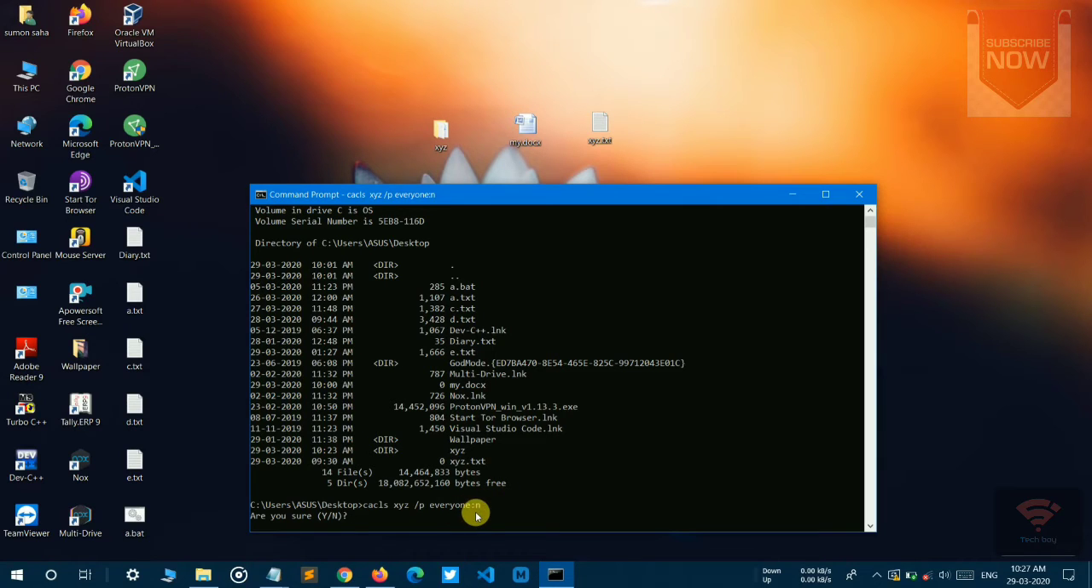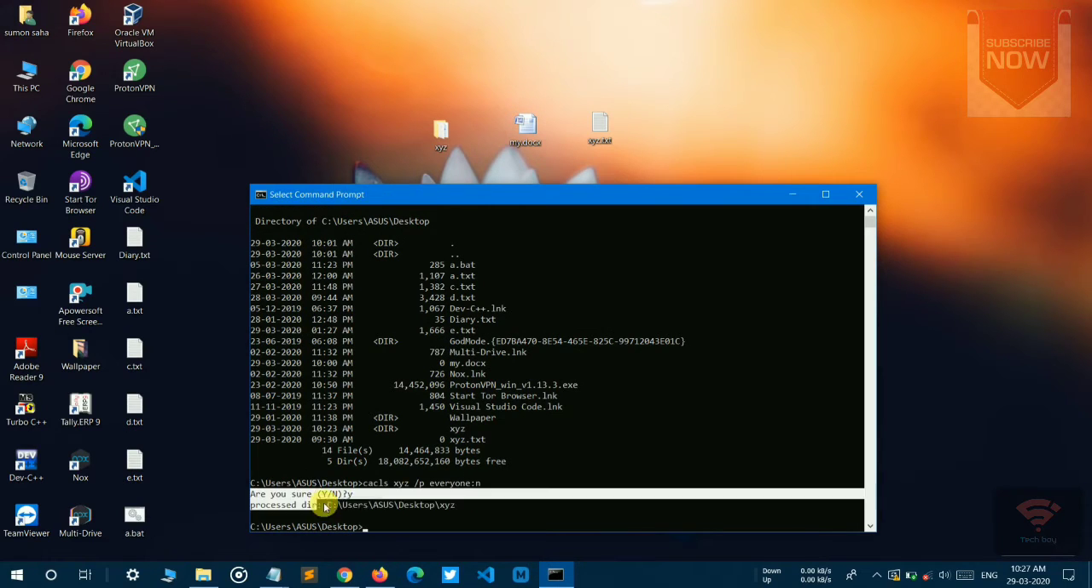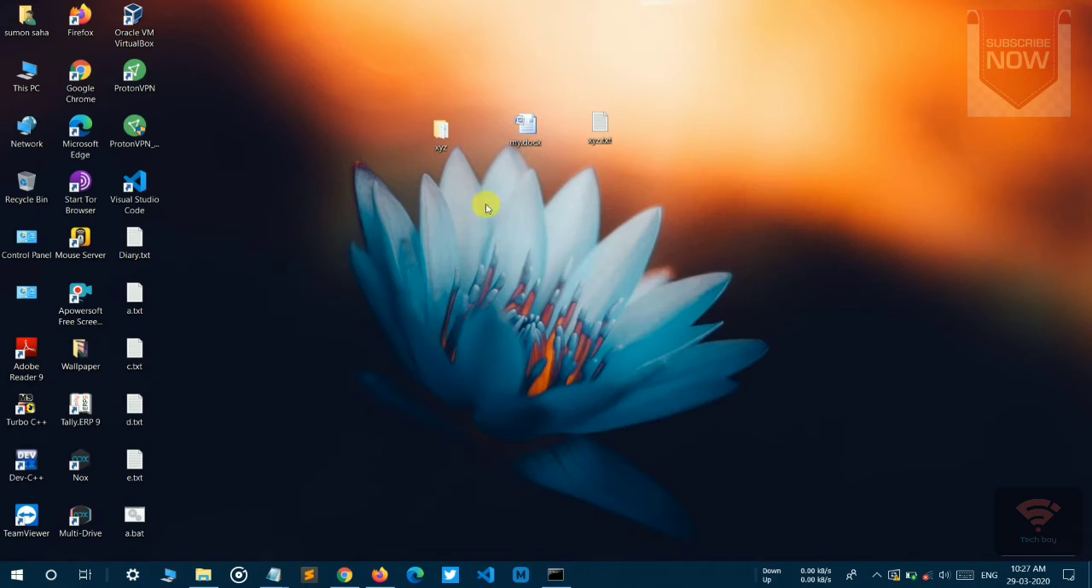Here if you press enter, you will get an option: are you sure you want to secure this folder? You have to click yes, Y. And you will get a message: processed directory is desktop xyz. So now let us see if we can open this folder or not. Double click it.